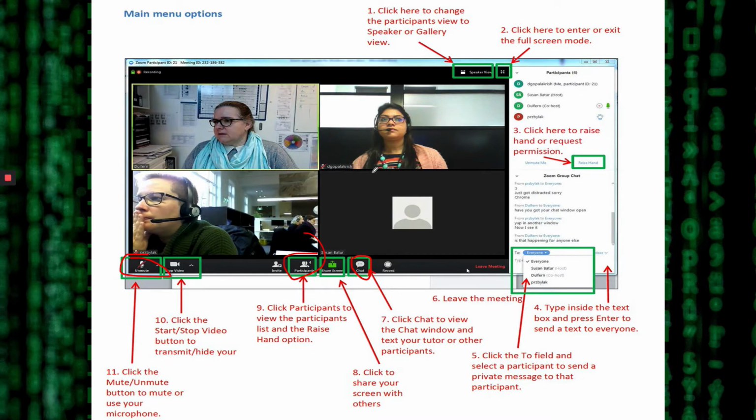I always do test runs. If I have to use a new software and I have to present, I try to find some people to do a test run with, just so I know where all the buttons are. And so I know how to do something when I need to do it.